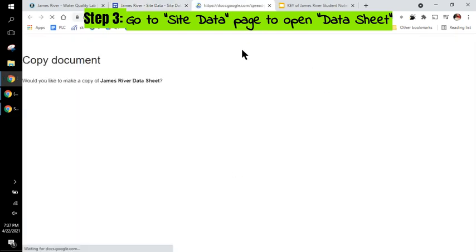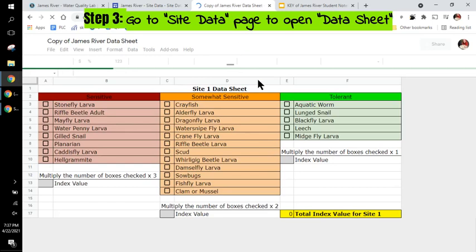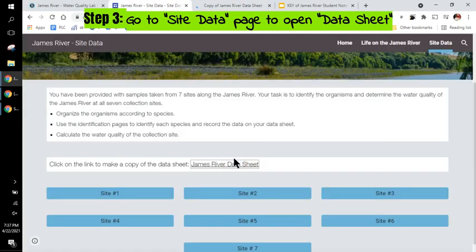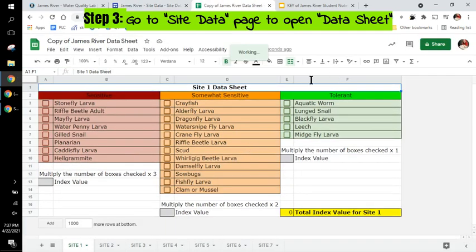Now, if you come back to this later, keep in mind that each time you click this link, it's going to make another copy and another copy. So remember, after you've opened this once, to go and find it in your drive if you close it and need to reopen it. All right.